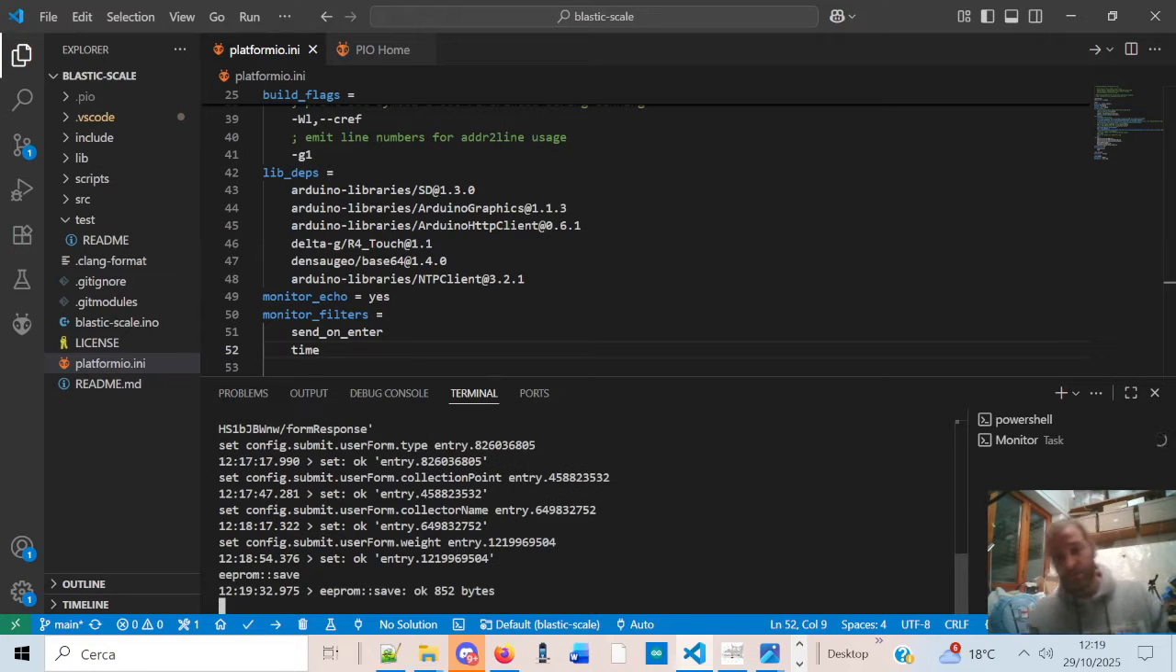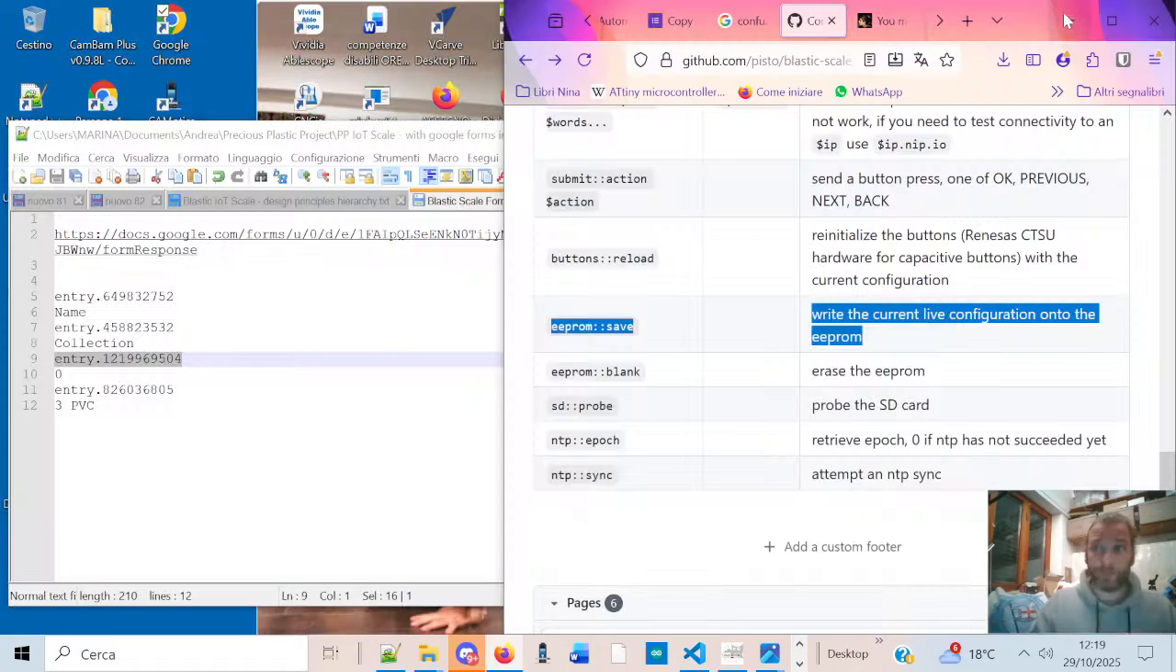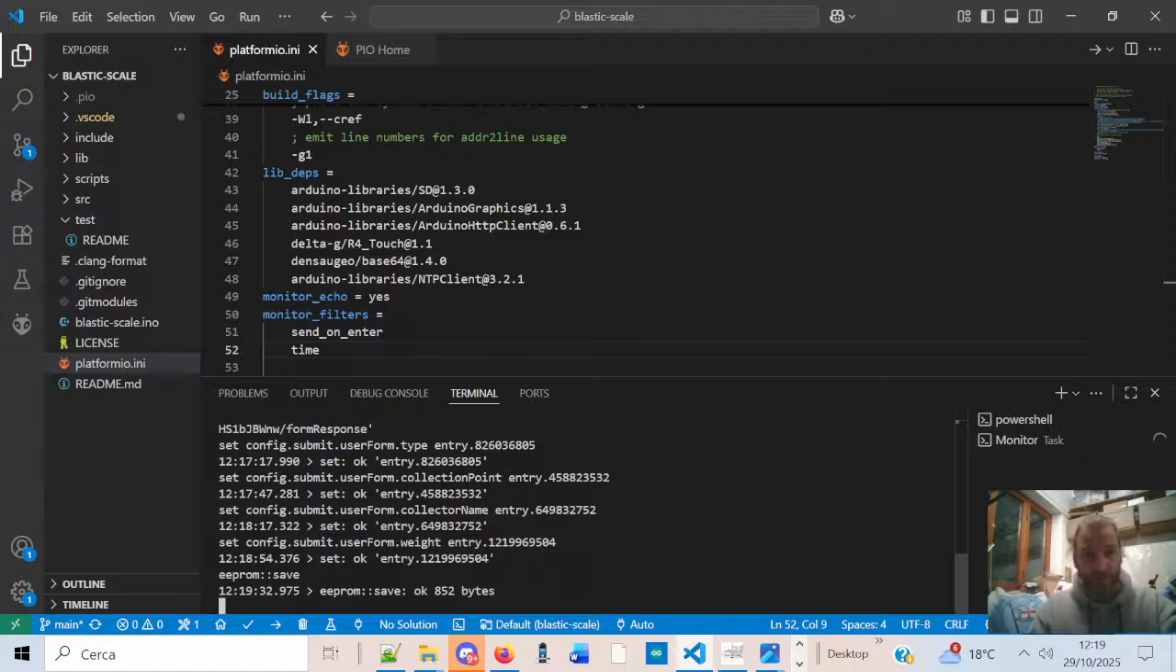And we saved it. Now the scale is linked to the Google form, given you have set the Wi-Fi correctly. You can also change the Wi-Fi on the fly with an SD card, because SD card can send this kind of commands we are sending by serial terminal directly to the scale.